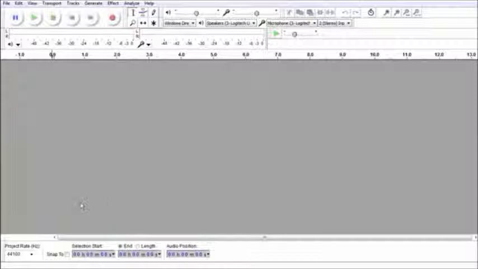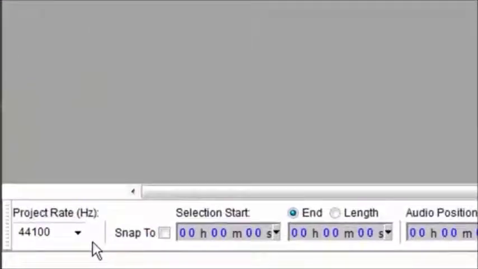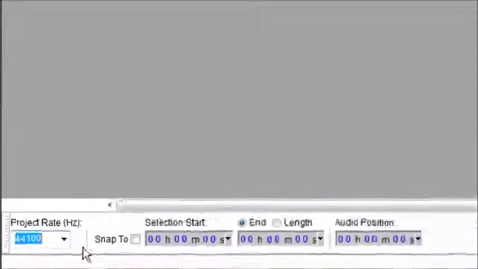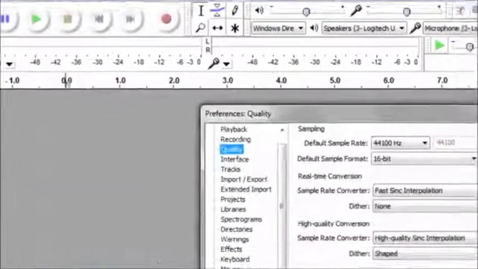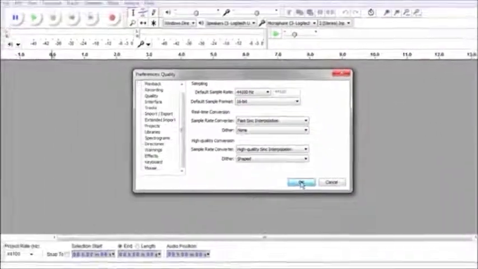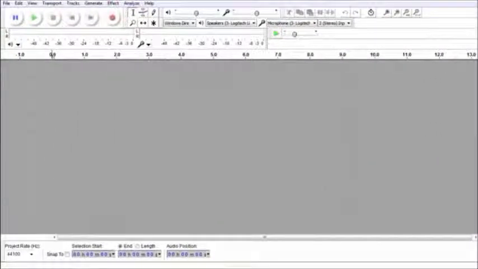In the bottom left window is a very important setting: project rate in Hertz, Hz. The default should be 44100. If it isn't, go to Edit, Preferences, select Quality in the left-hand menu, and then set the default sample rate to 44100 Hz and the default sample format to 16-bit. Okay, we should be ready to record.